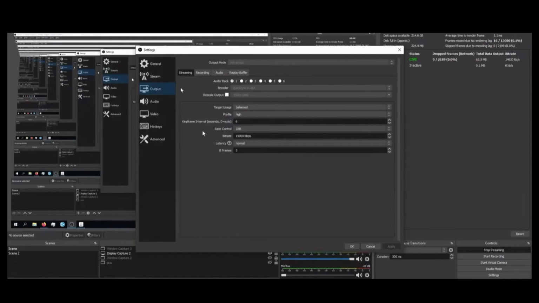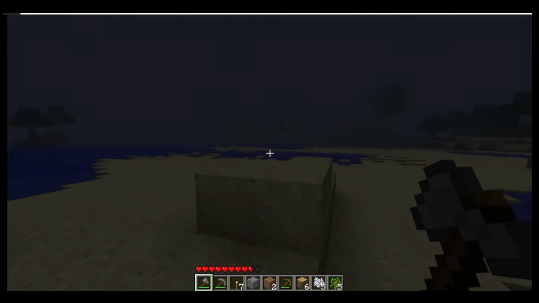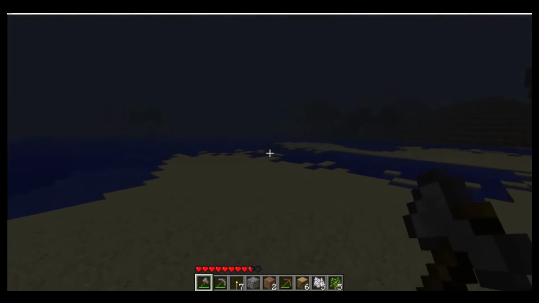Everything is almost identical to what I was talking about before. As you can see, target usage, balance. You can see this stuff here. This is on Quick Sync. So how does this look? Well, this is not a gaming PC. As you can see, it looks a bit off.